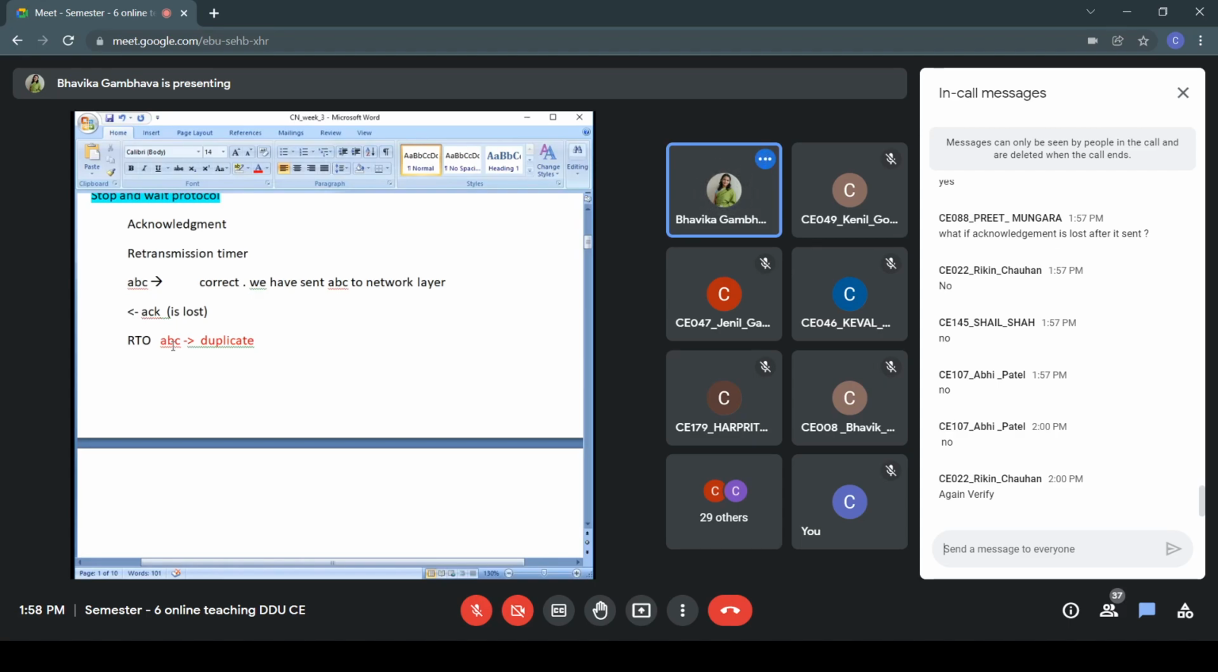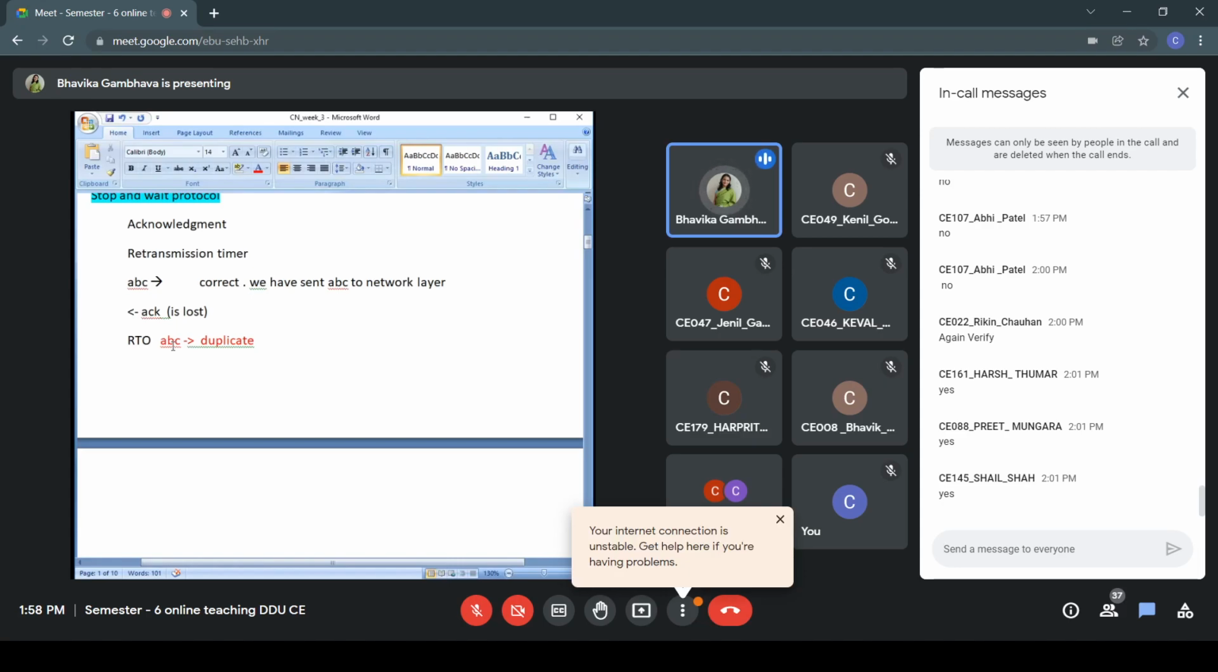So now, if we do nothing else, then we will give the same frame again to the network layer. So what do we do? Of course, whenever you receive the correct frame, you will send the acknowledgement that I have received it. Okay. So now there is something called a sequence number. We number the frames: frame number or sequence number.